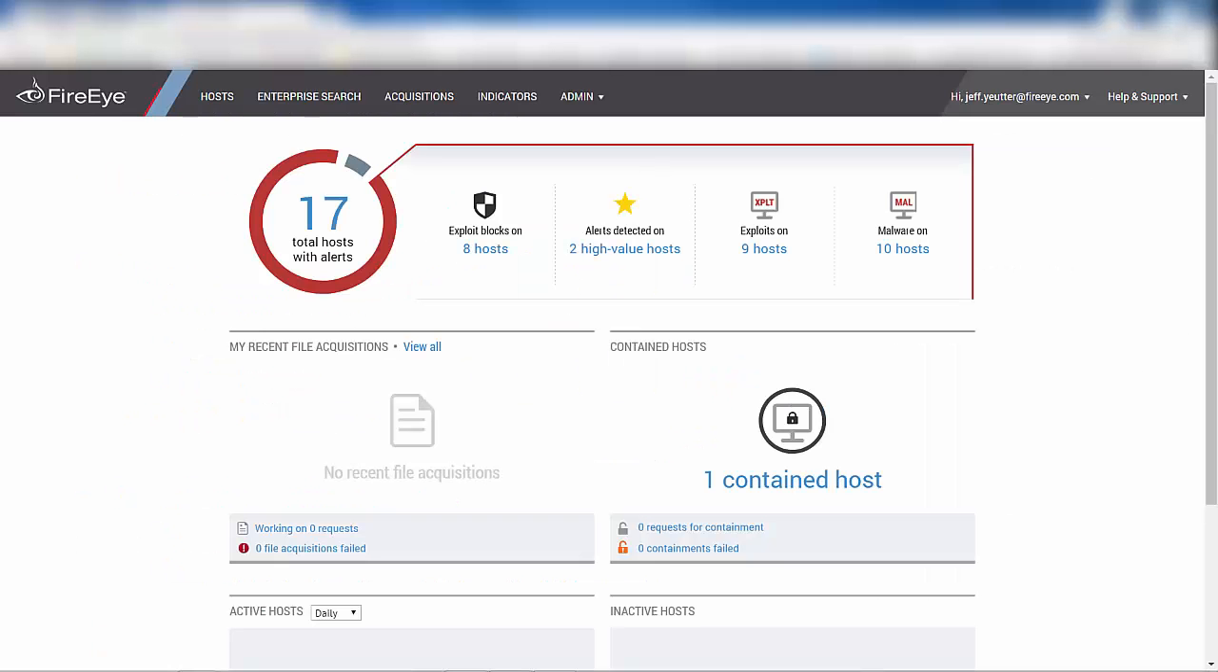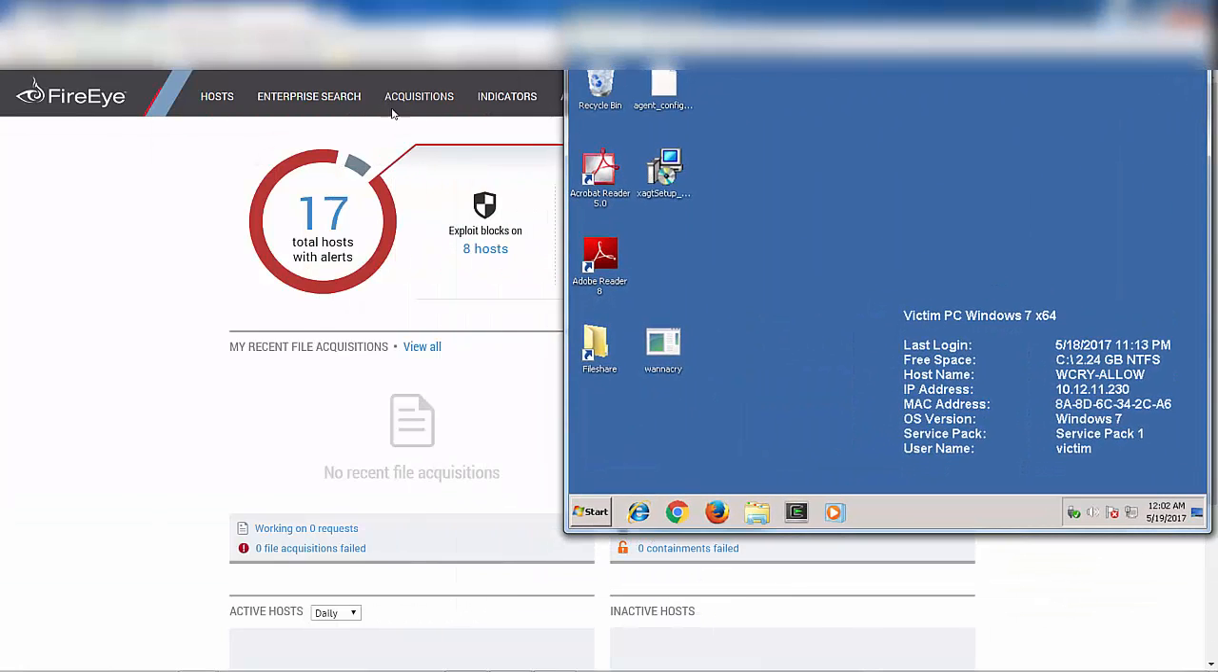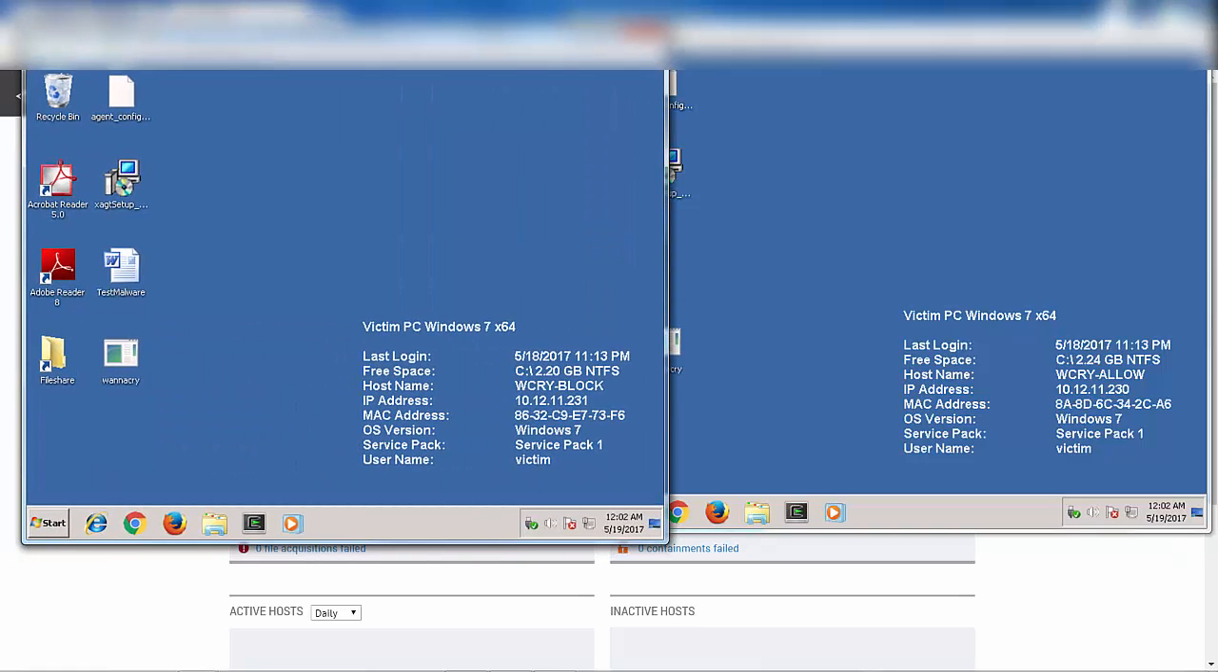Okay, let's get to the demo. I have 2 virtual machines set up for this. On one, I'll allow the ransomware to execute and do its thing, and on the other, I'll show how HX's ExploitGuard can prevent this threat.